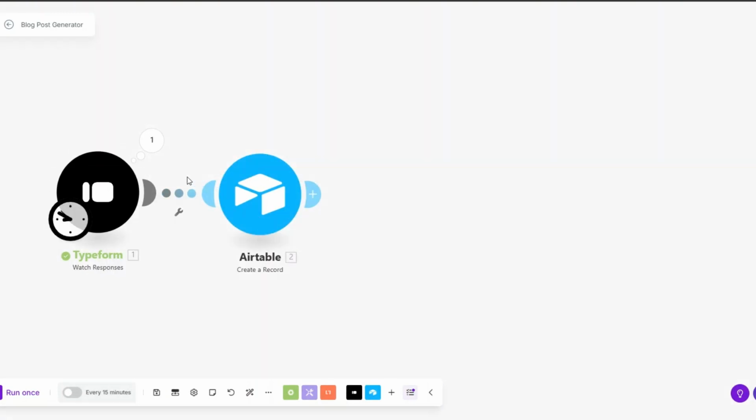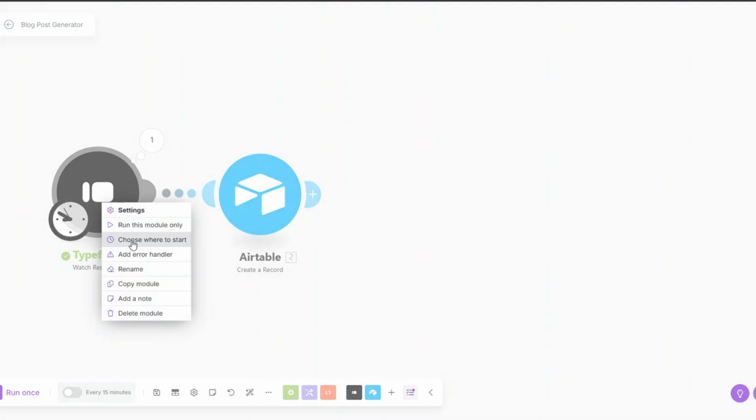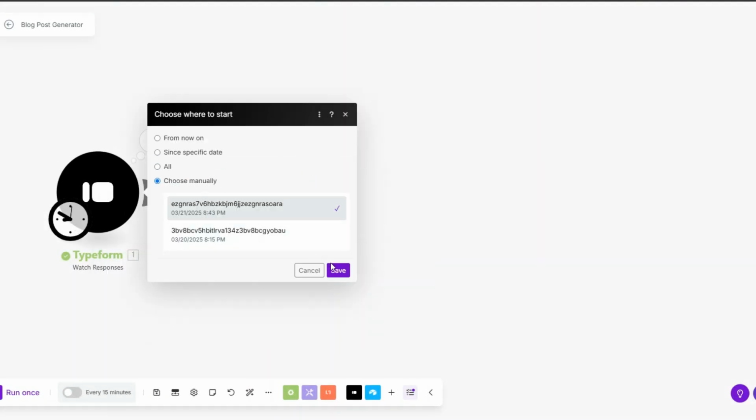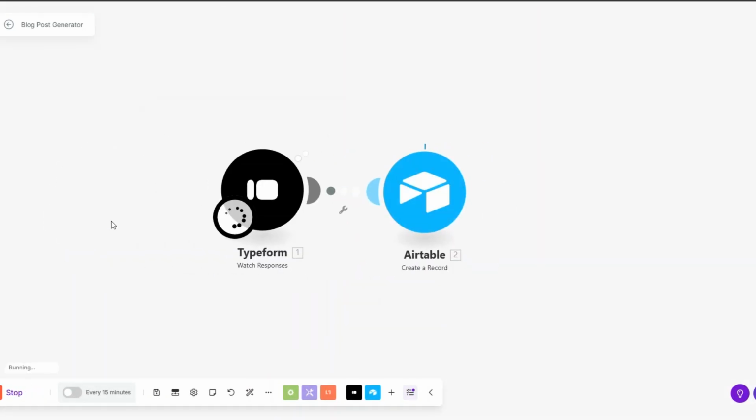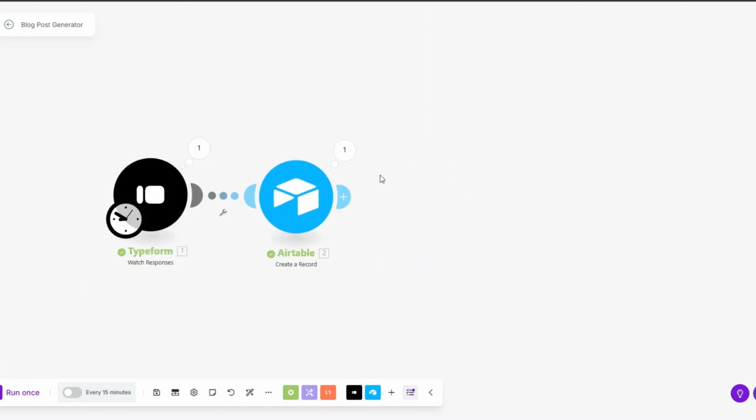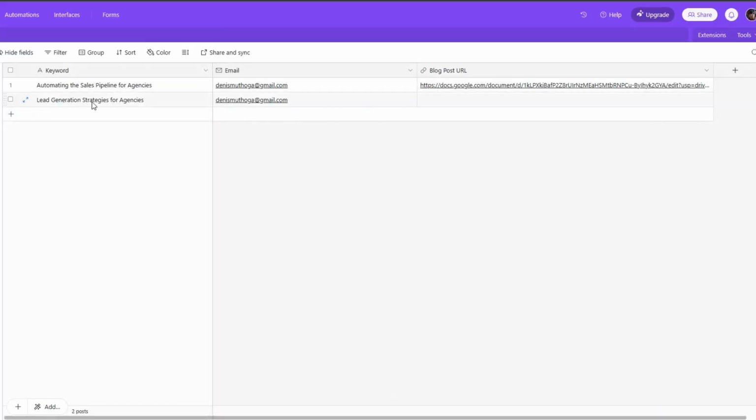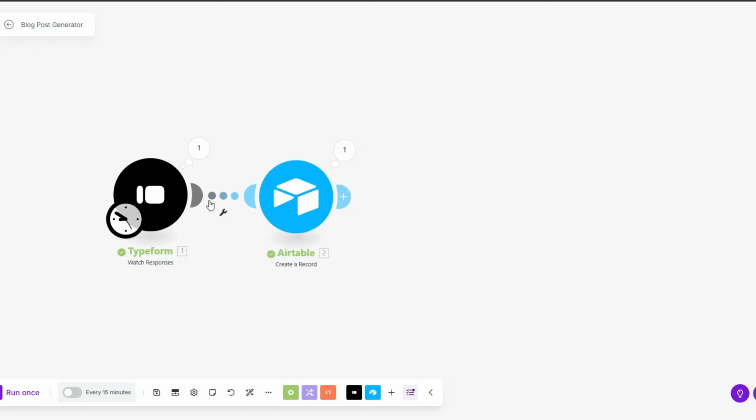So to add our data to your table, I'm going to choose to start manually. Choose our recent record here. Click on run once. We added our record on your table. On our database, you can see we added our keyword and our email address right here. Let us proceed to start generating our blog post using our keyword.